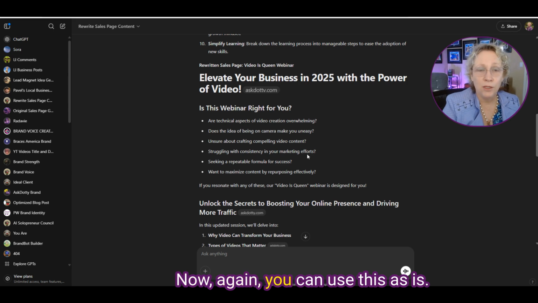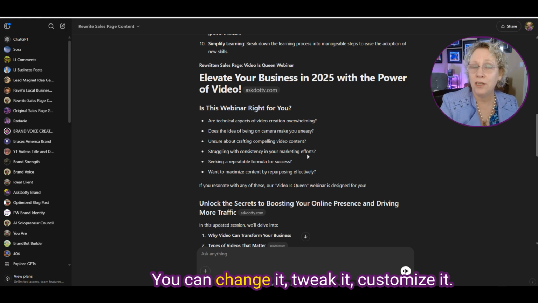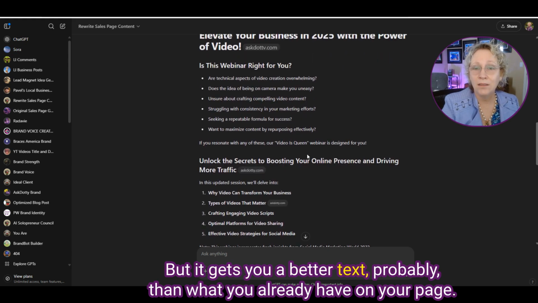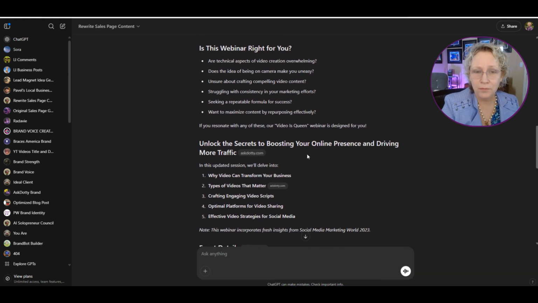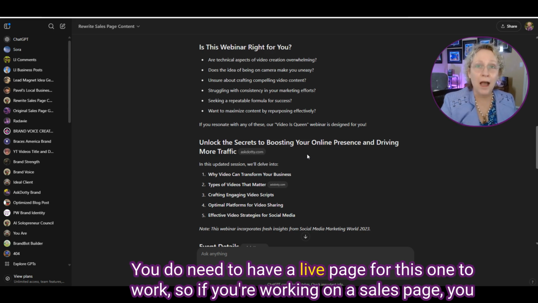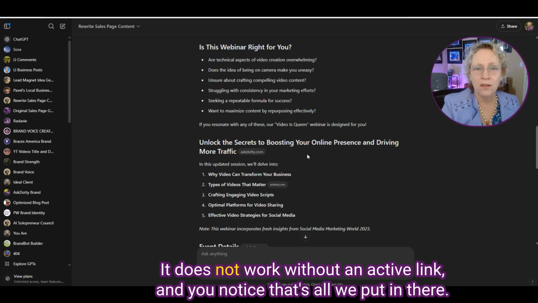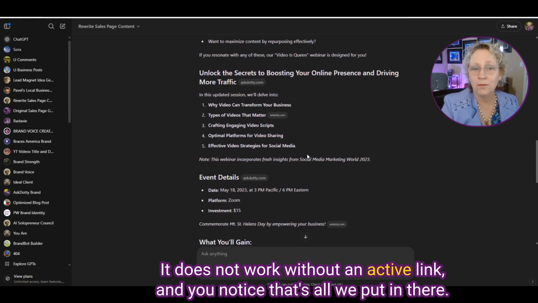Now, again, you can use this as is. You can change it, tweak it, customize it, but it gets you a better text, probably, than what you already have on your page. You do need to have a live page for this one to work. So if you're working on a sales page, you want to make sure it's published and then use this. It does not work without an active link.